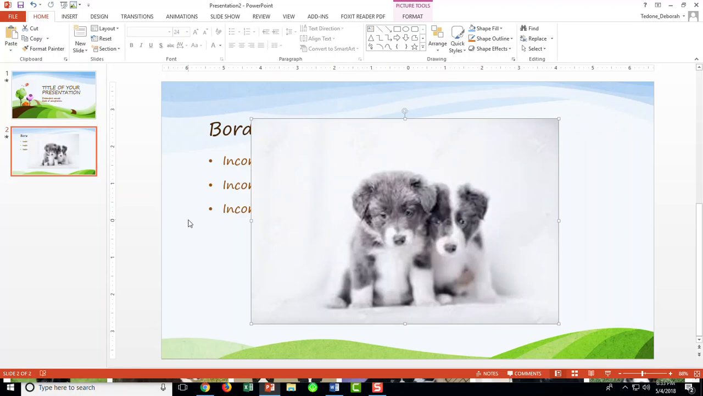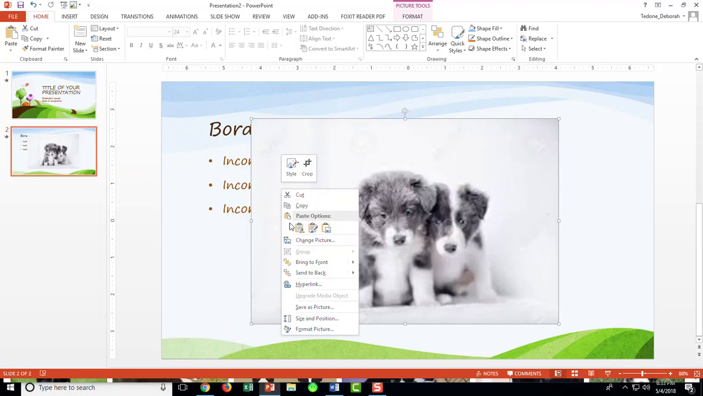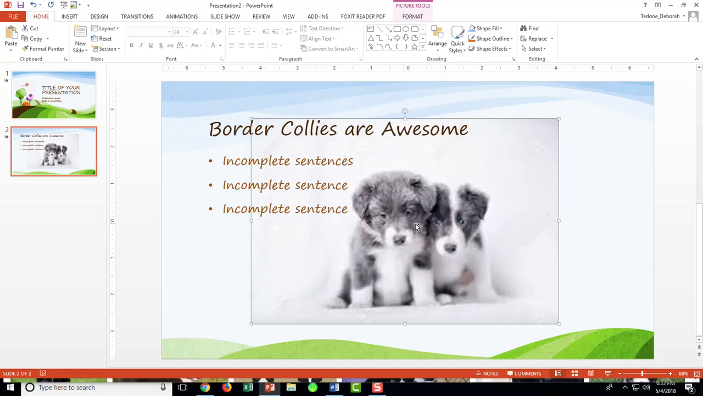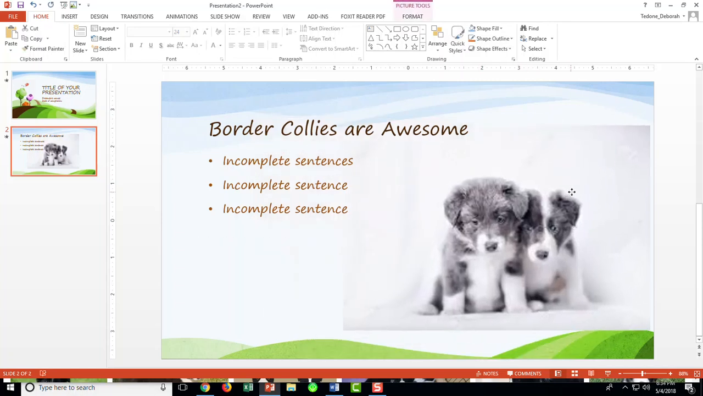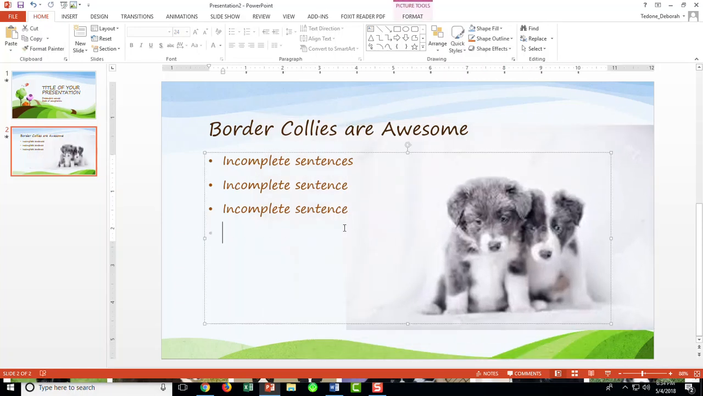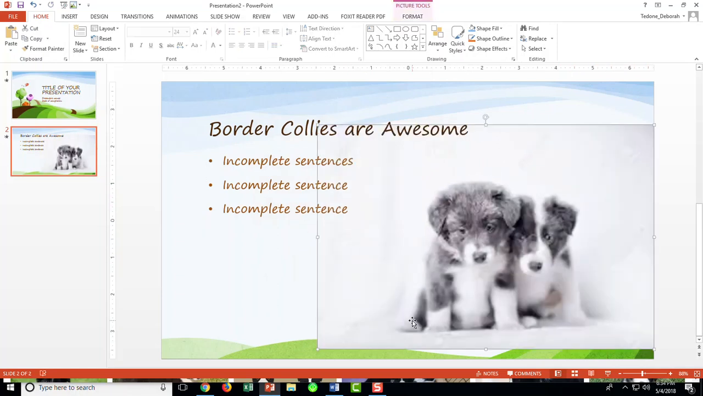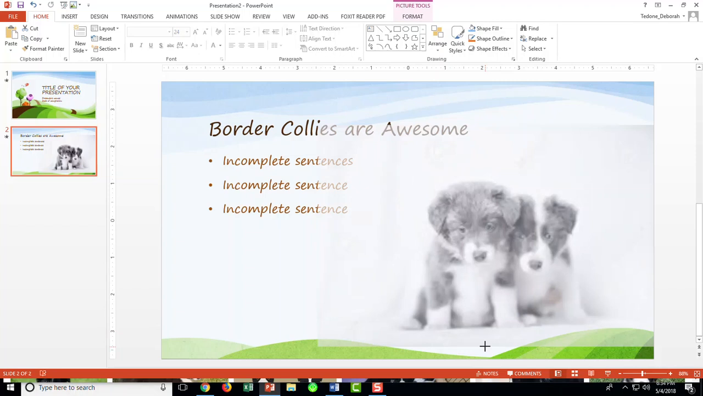It doesn't have to. When you right click on this picture, it'll say bring to front or bring to back. Do bring to back, and that way the words or anything that are on here will be in front of your picture. And then you can move your picture to where you want it so that it can draw the attention of the audience.